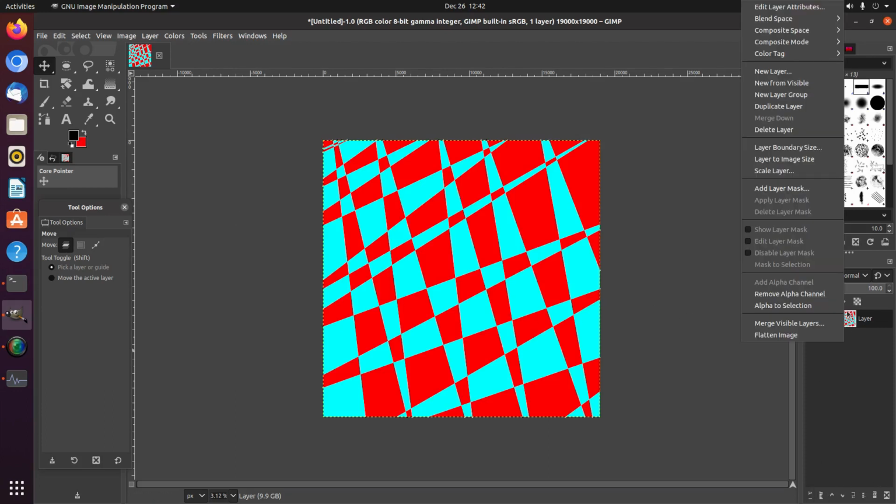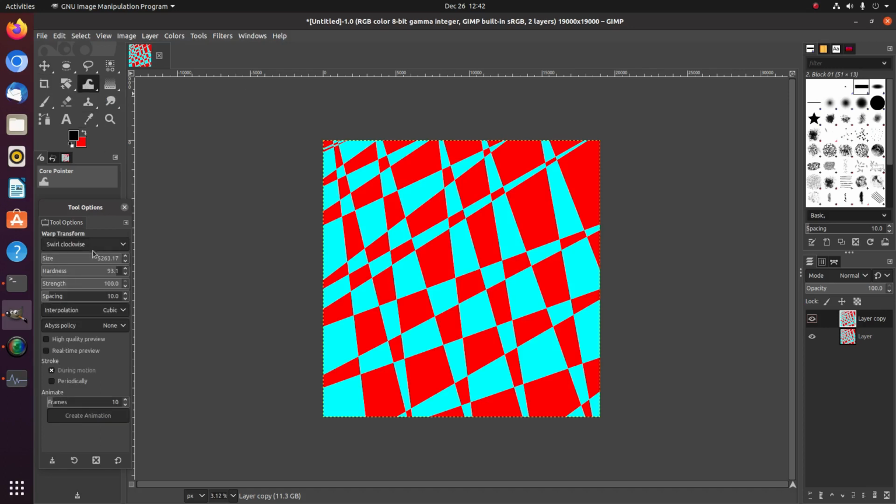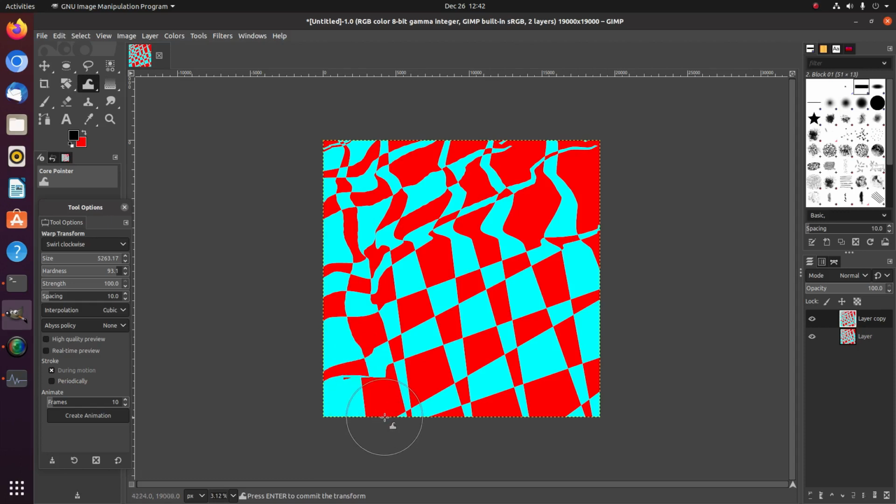And gonna duplicate the layer, go to the warp transform tool. It's a group of tools. Swirl clockwise. I'm gonna go ahead and swirl these. I do that to break up the straight lines. I don't want to deal with straight lines only. You could if you wanted to keep the straight lines, but I want to swirl.